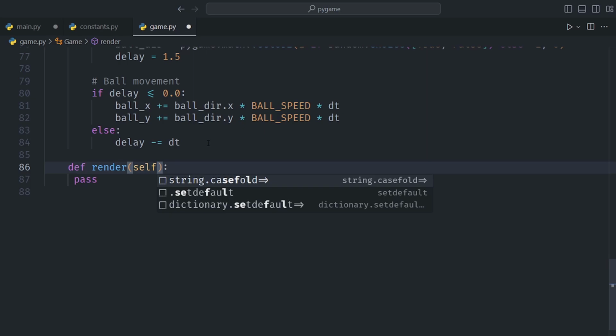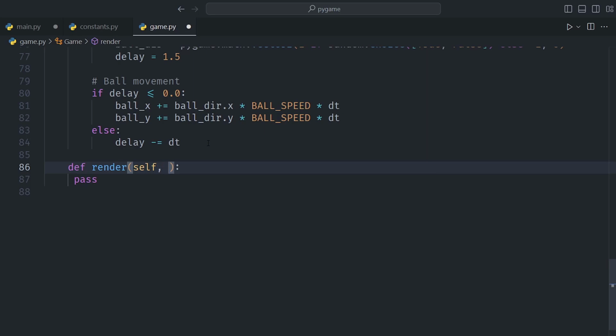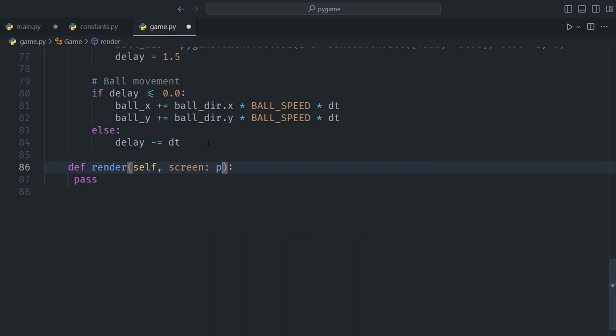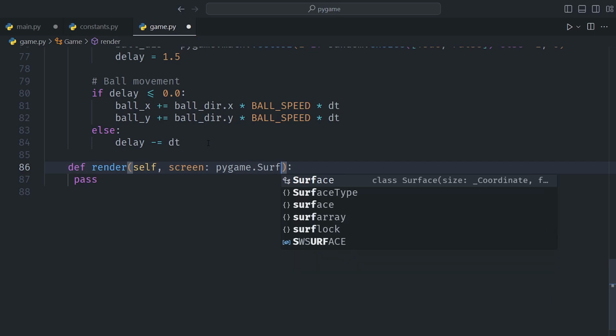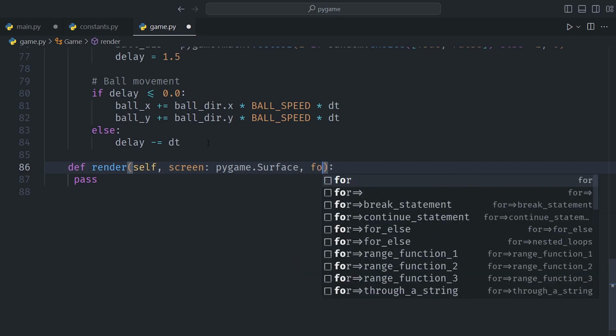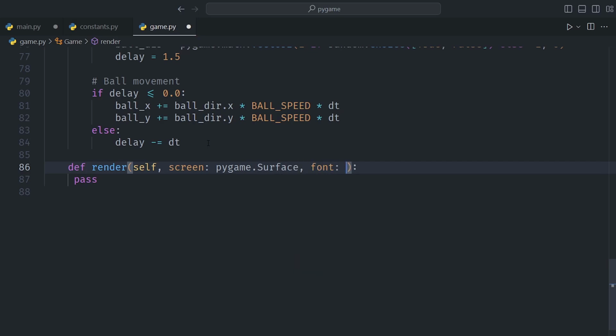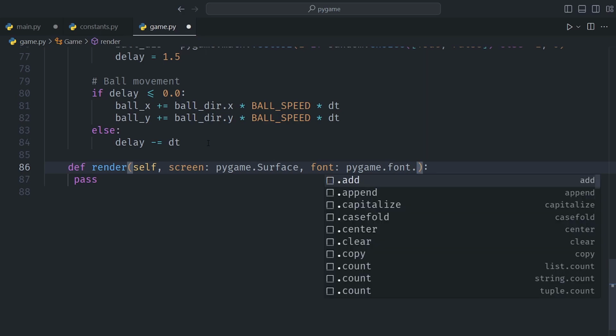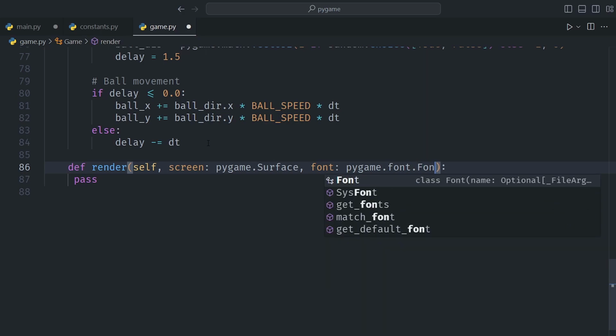The first is self, of course, that's not really an argument, but the other 2 arguments are going to be screen, which is going to be of type pygame.Surface, and the other is going to be a font, because of course for rendering that we also need access to the font, which will be of type pygame.font, actually, like the actual class here.